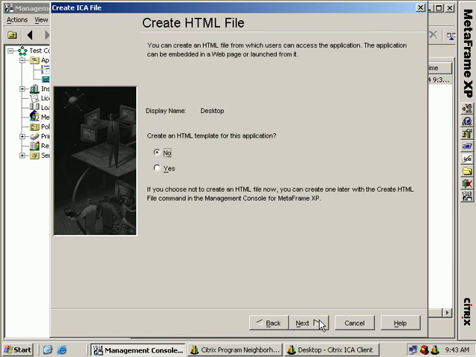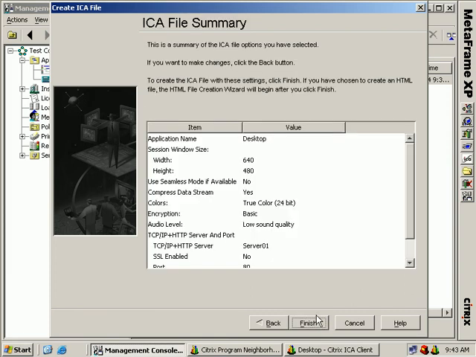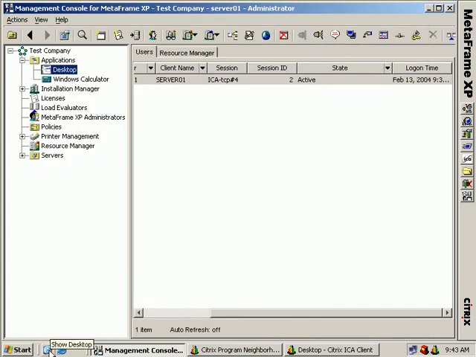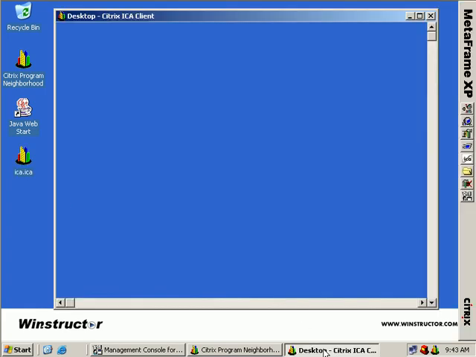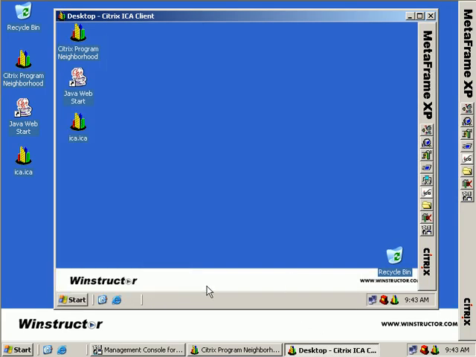Alright, well we're basically done now. At this point we can create an HTML file, but I'm going to leave the default here at no, and we'll come back and do that later. So I'll just click on next, we'll check the summary of everything that we've created here and configured, and then we'll choose finish. Now if I jump back out to my desktop, you can see I have an ICA file created here. Now what I'll do in the meantime is I'm just going to quickly log off this desktop session here.